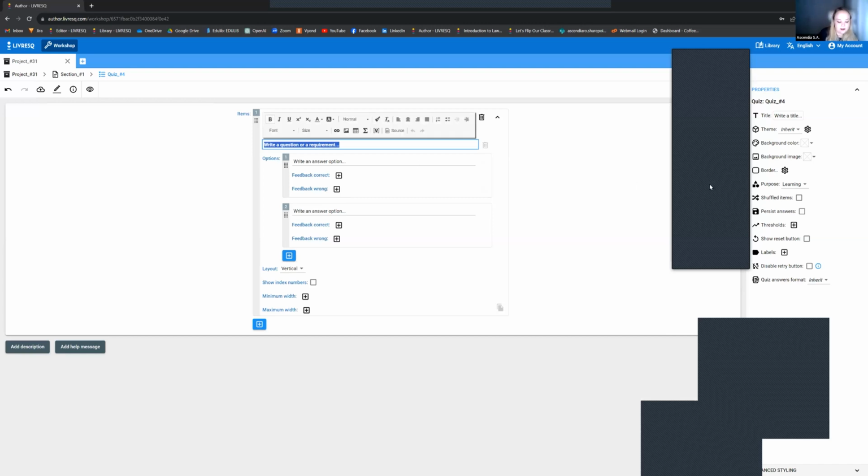So let's just say order the numbers starting with the smallest. We're going to write a few numbers. Now, the trick here is to write them in the order that you want, in the correct order.